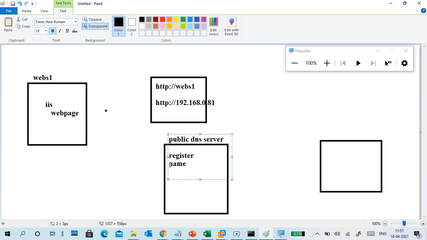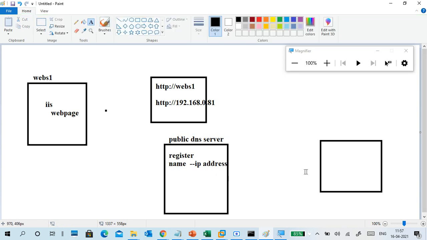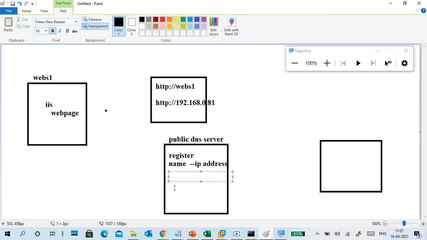What name do I have to register? A domain name, for URL and access purposes. The name, and the address, my public IP address, I will register.